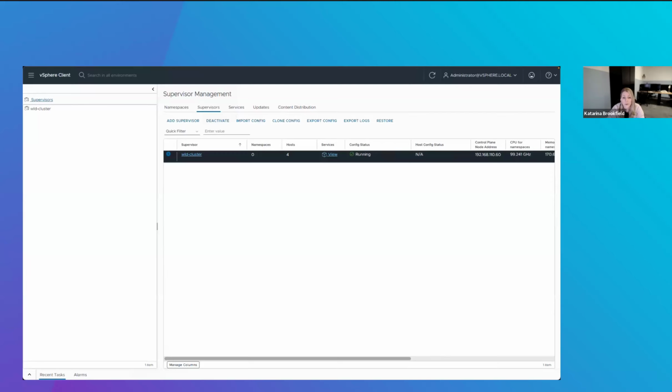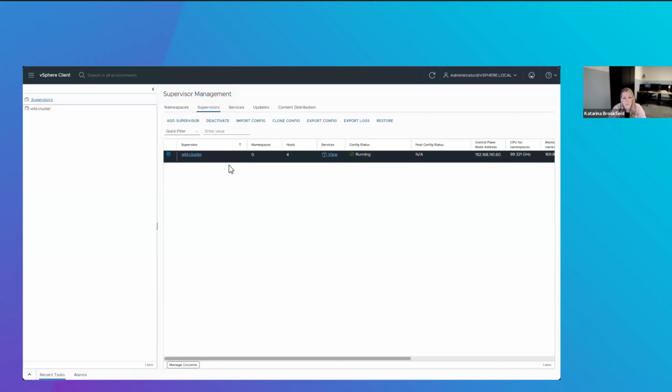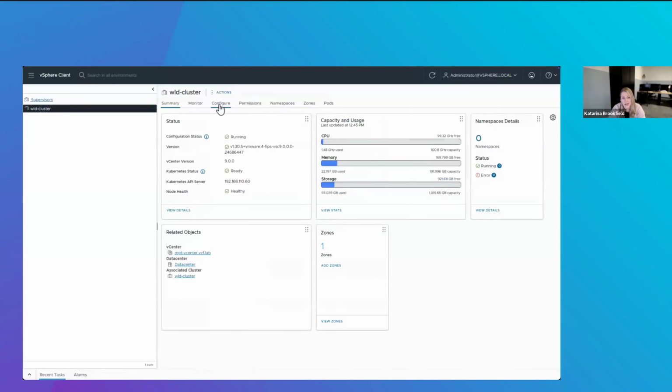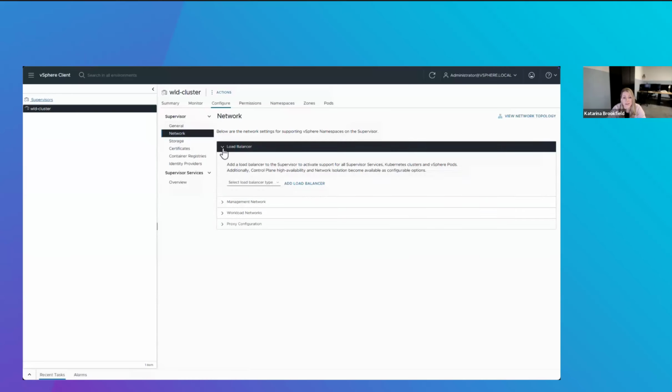At this point, you will be able to interact with the declarative API, and as I mentioned, deploy virtual machines. And it's configured with that single control plane. Now, if I want to add that additional functionality, I can go to the configuration of the supervisor. So just going through the menu into supervisor management, the supervisor, and under configure, if I check my network, there's a section for load balancer. Now I can go ahead and add a load balancer.